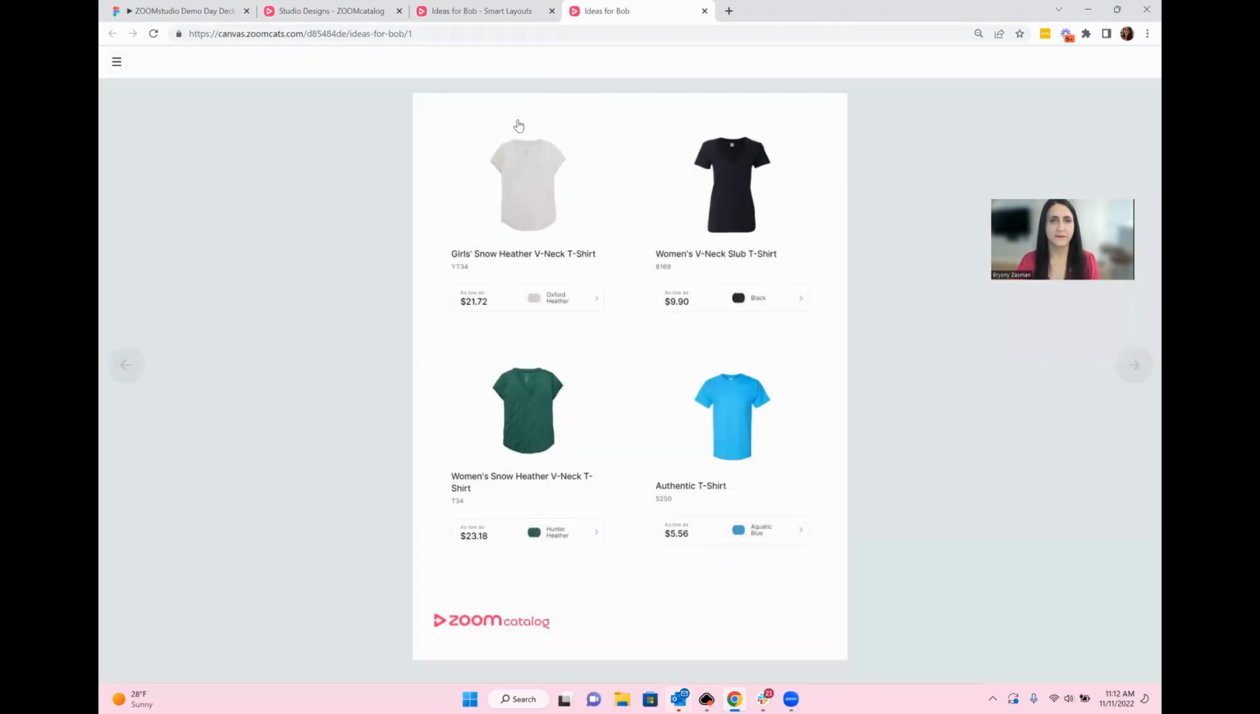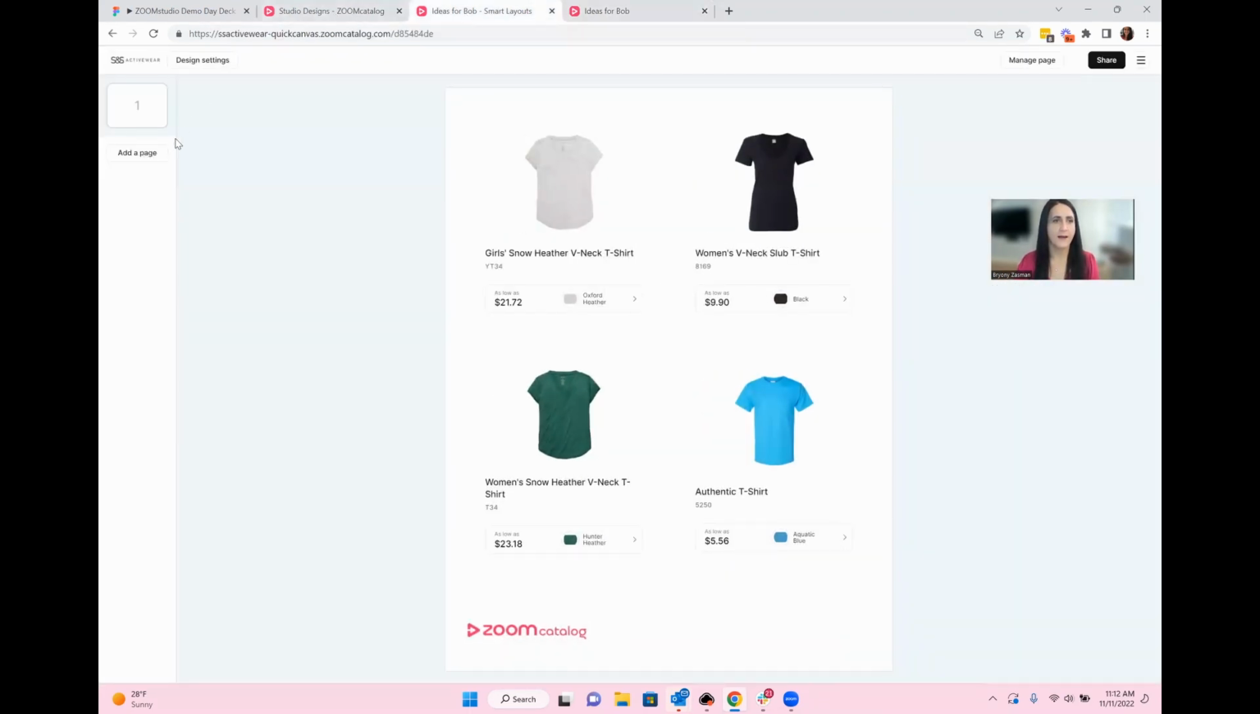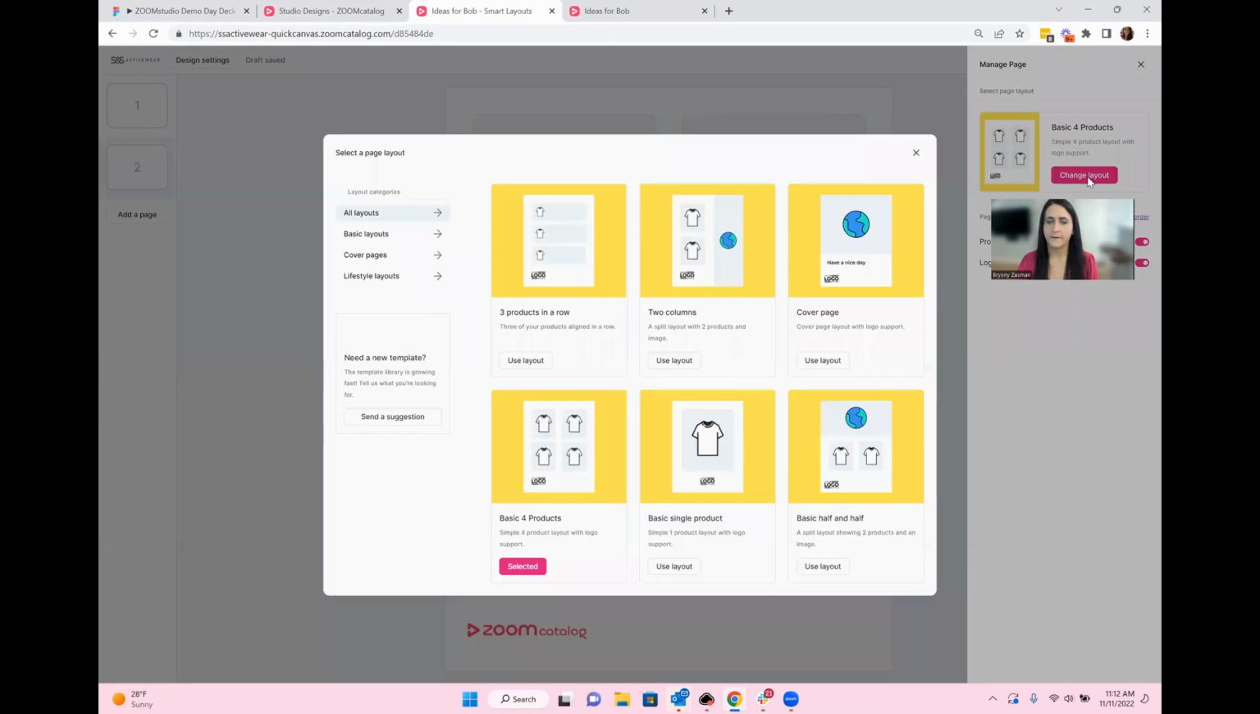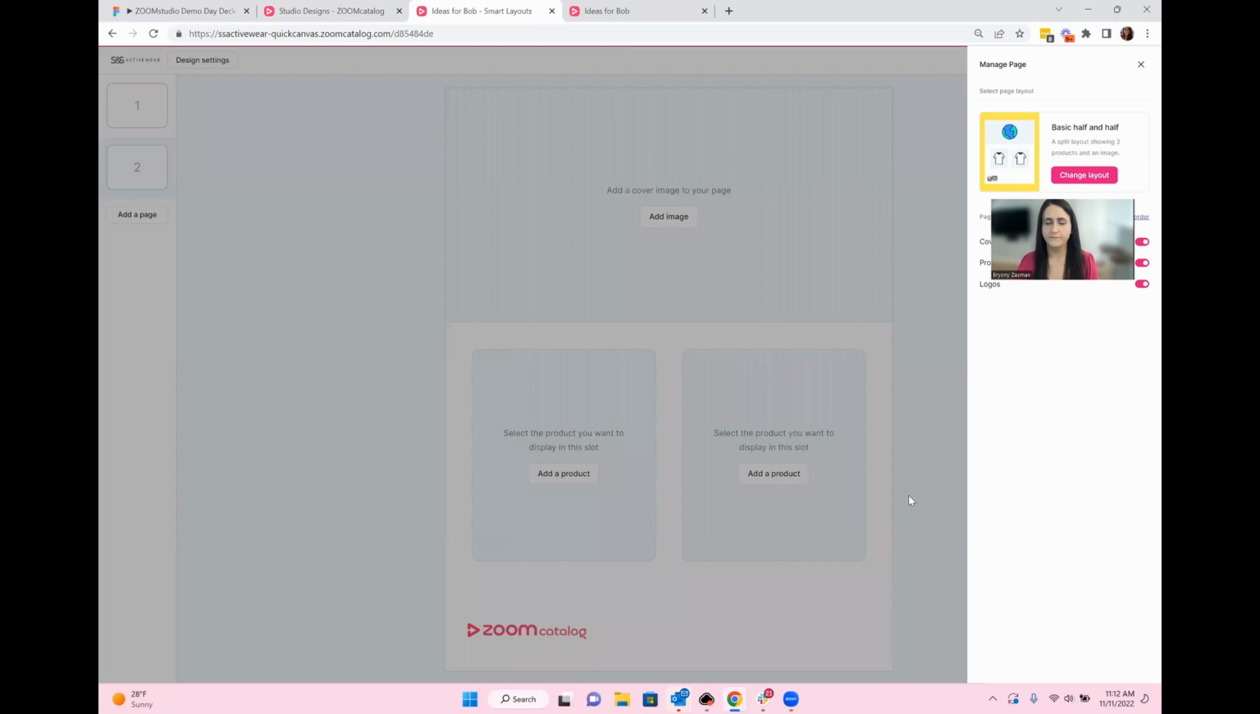Now, just to show you a little bit more of the capability, I'm going to go ahead and add another page. And for this page, I'm going to change the layout. In our layout library, we have a few different options here. So you can see for this layout, it's 3 stacked products. This layout is 2 products and an image on the right, and so forth. I'm going to add this half and half layout.